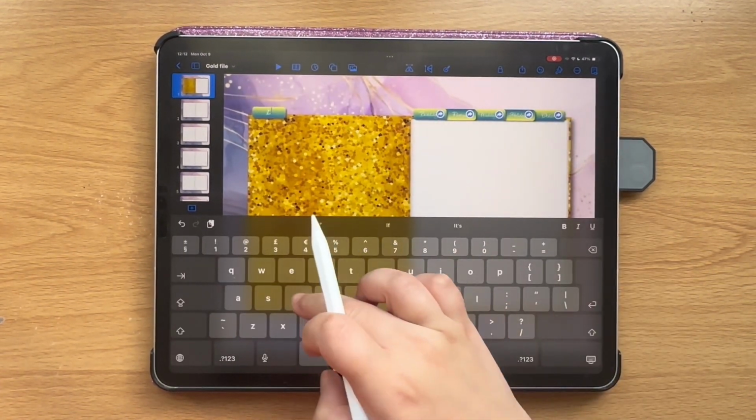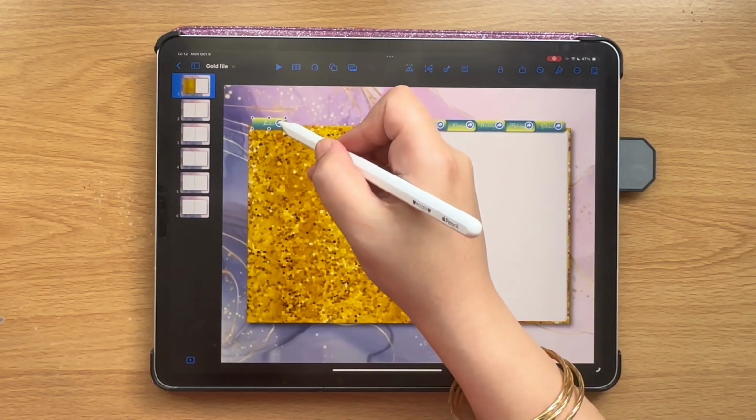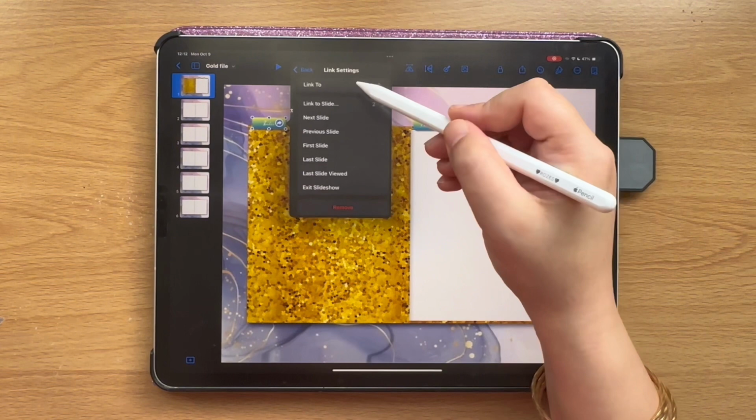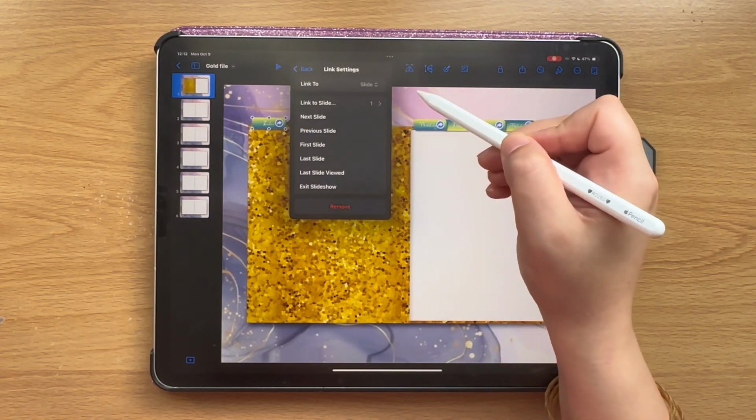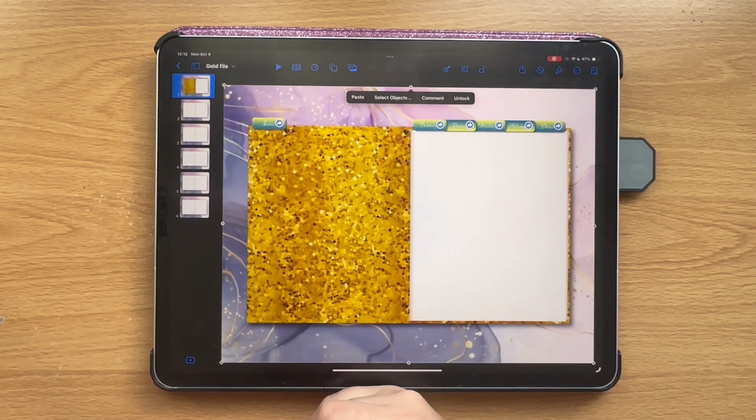I'm going to write index. You can change that one to slide 1. You don't need to always do this, but that's just an extra option if you want to. You don't even need to have it there. You can have it anywhere on the page if you like.